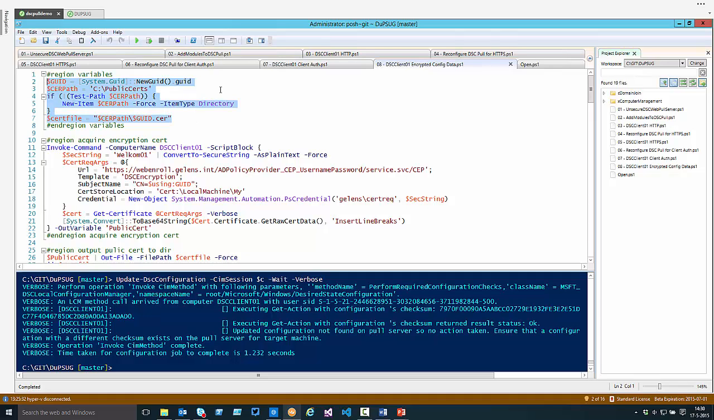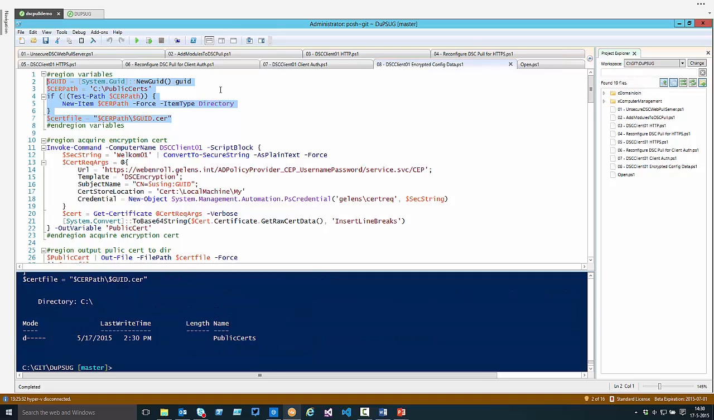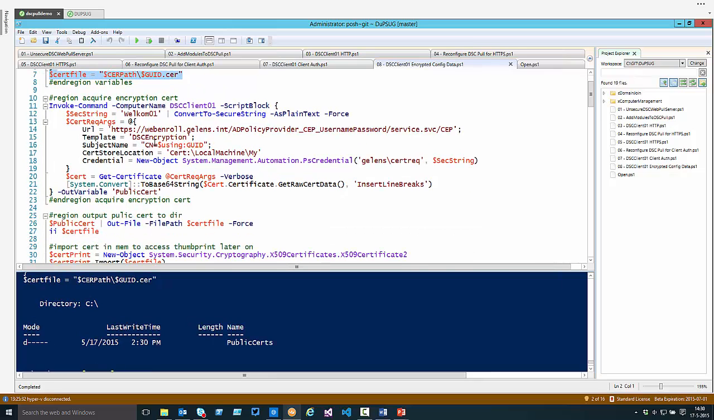So we're going to generate a new GUID for a new configuration ID and put some folders and some paths in our variables, which we need to have the public certificate keys. This directory will serve as the public certificate repository for our authoring station. And since we are working here, this also is my authoring station.